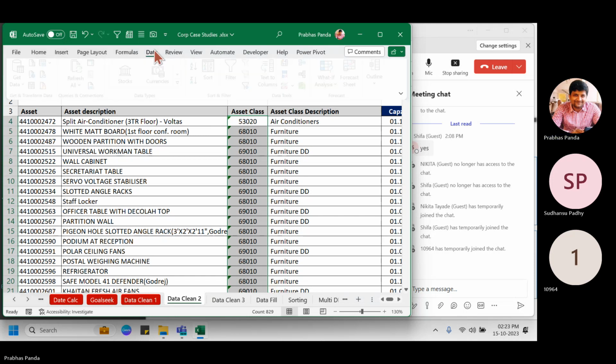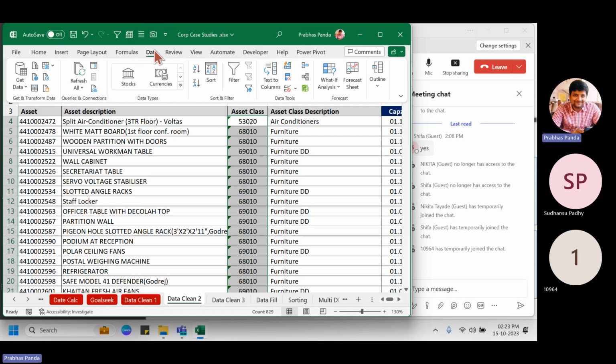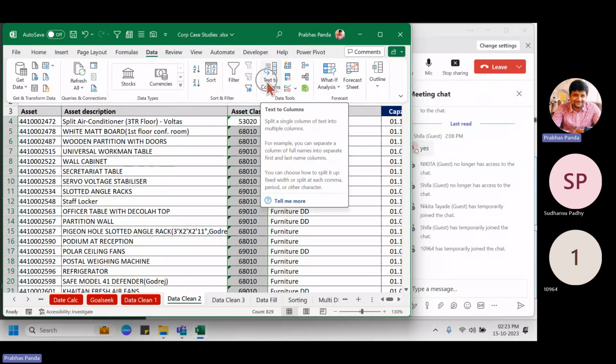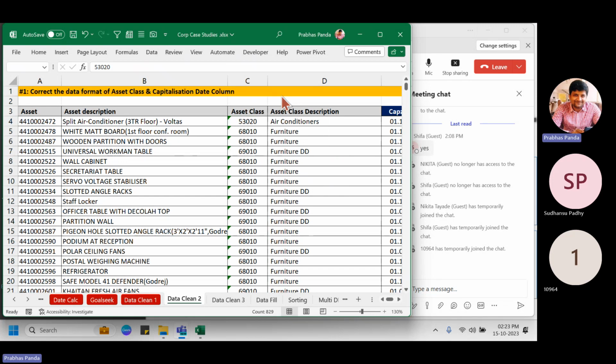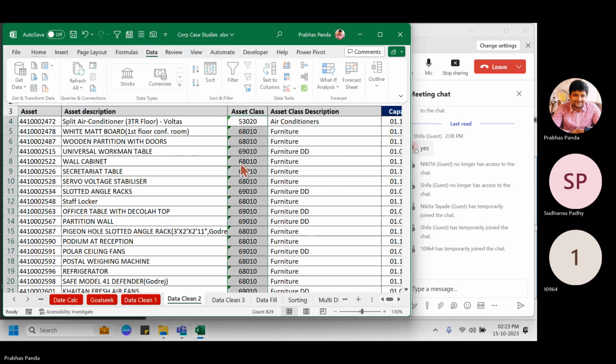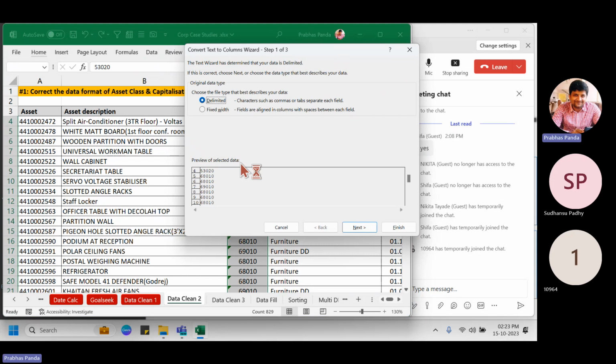Now go to the Data menu in our ribbon. In the Data Tools group, the option is called Text to Columns. When you click Text to Columns, it will take you through a dialog box, something like this. Here you need not do anything, just click the Finish button.